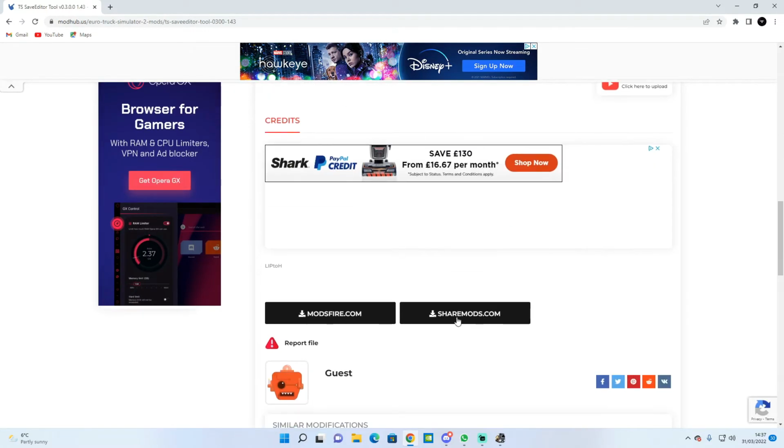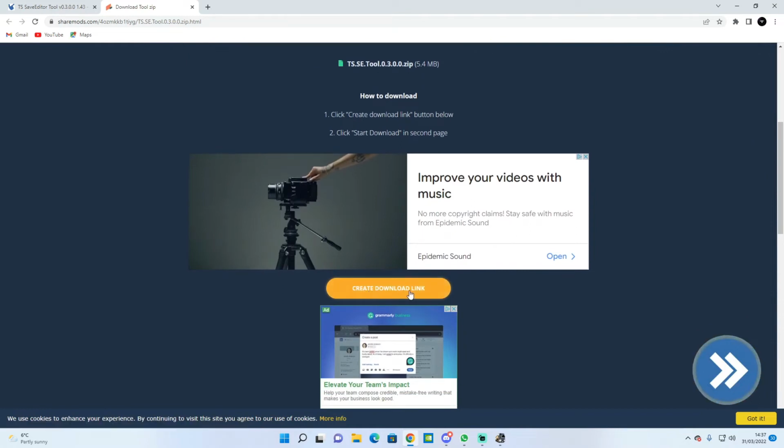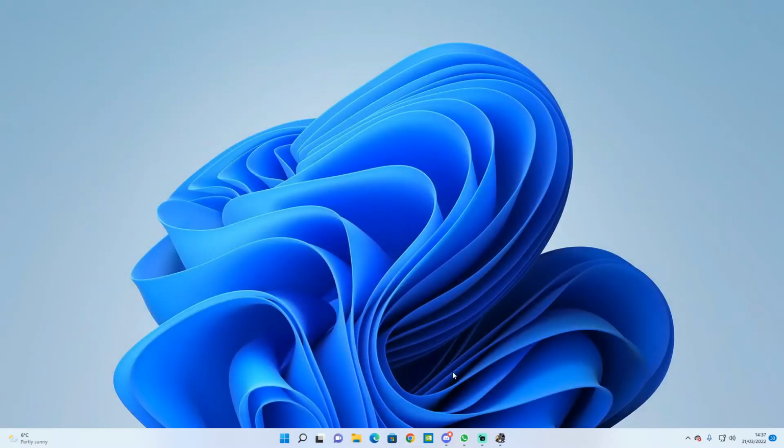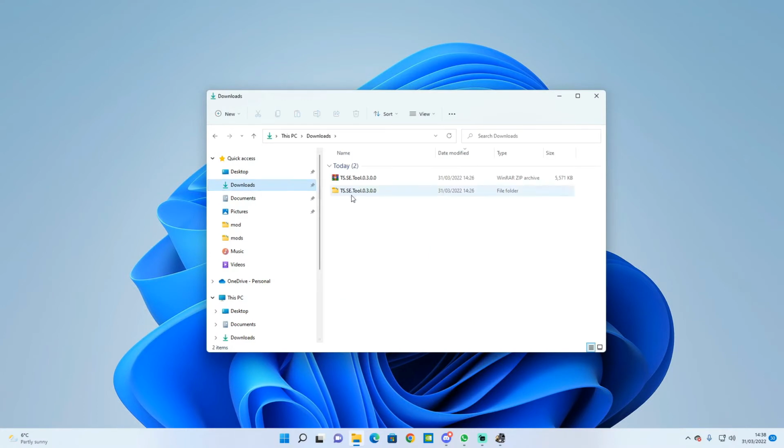Then scroll down until you see these two here, media modifier, which I don't really like, and then you got share mods. Then just click on share mods. Then you just create link, give it 5 seconds, then you will say start download, click that. Then it will go to your documents and to your downloads tool.